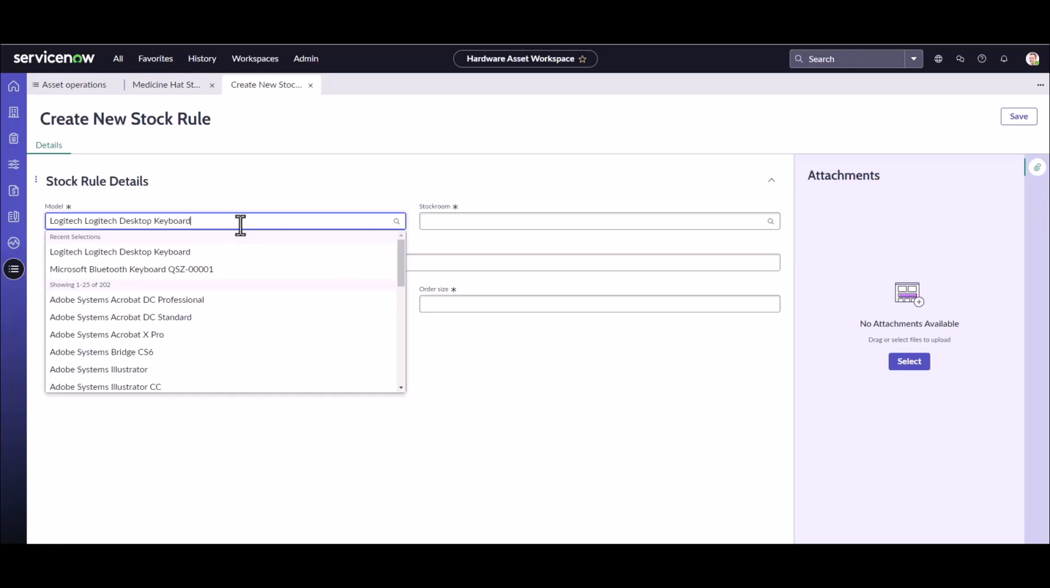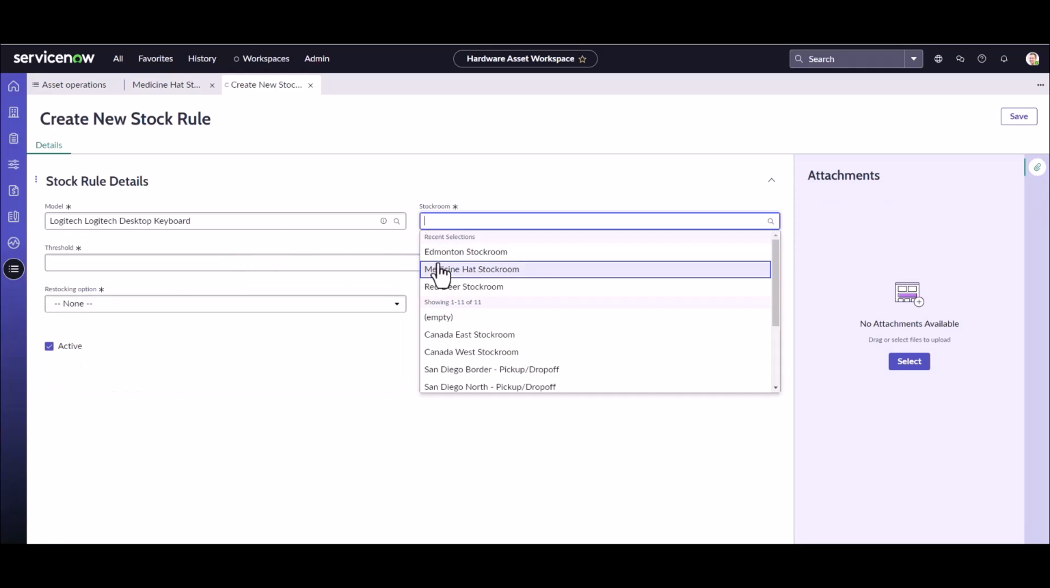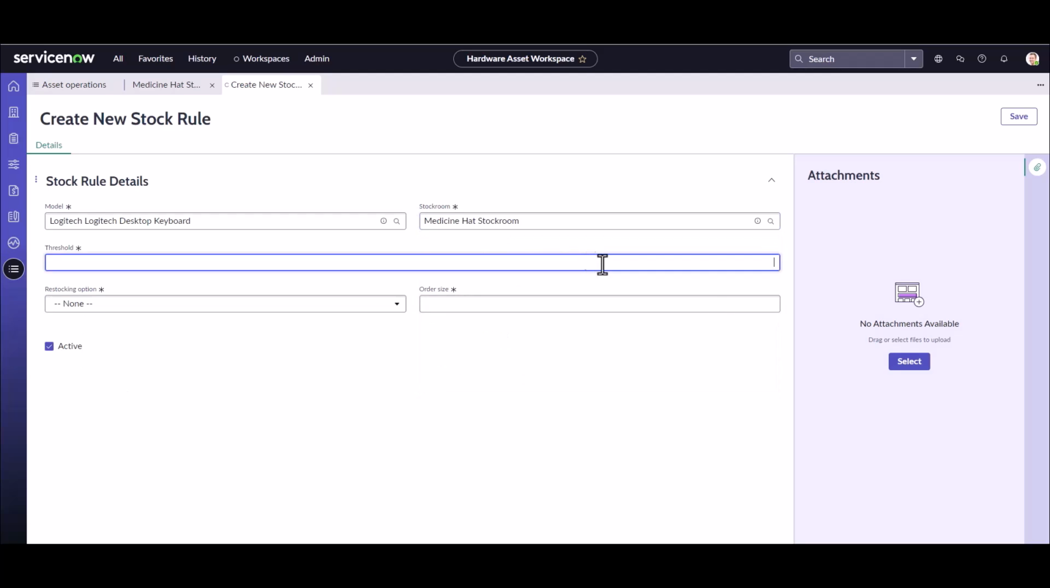So again, the model is that Logitech keyboard. In which stockroom? My Medicine Hat stockroom. What's my threshold? Again, I'm going to set it to 5. But this time I'm going to choose a vendor restocking option, which will generate a purchase order. And I want to specify how big I want the order size to be. So I'm going to set 10. And we're going to save this.